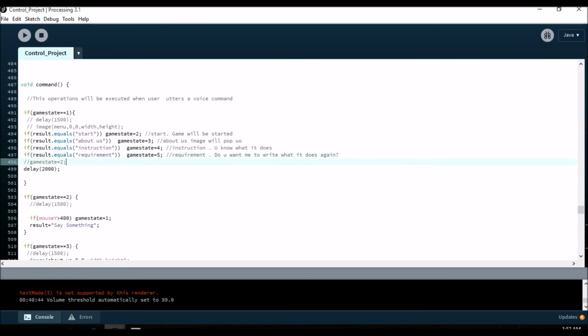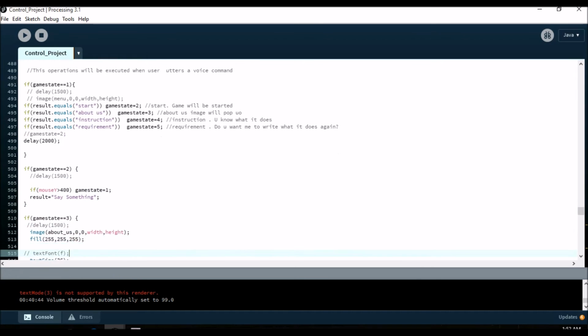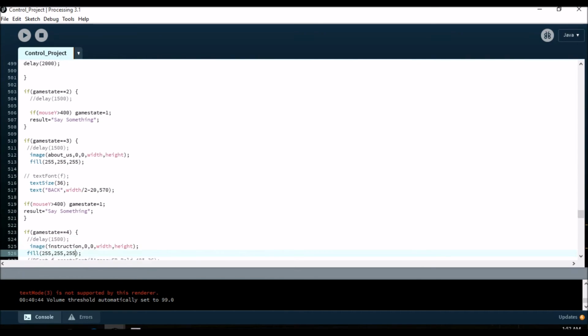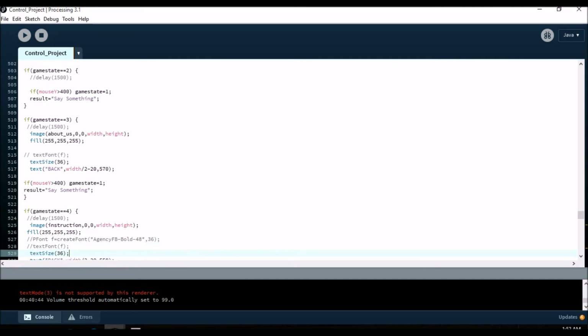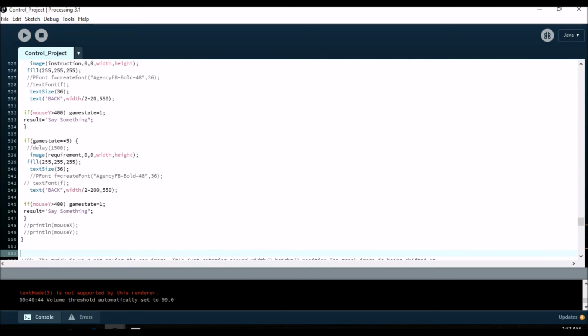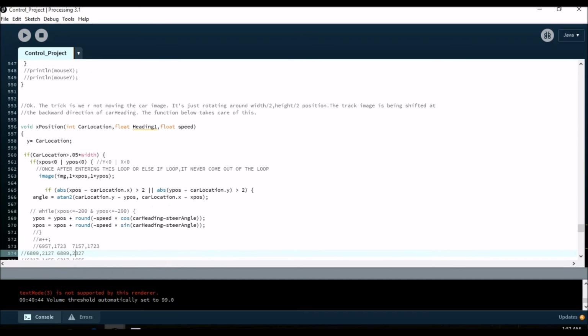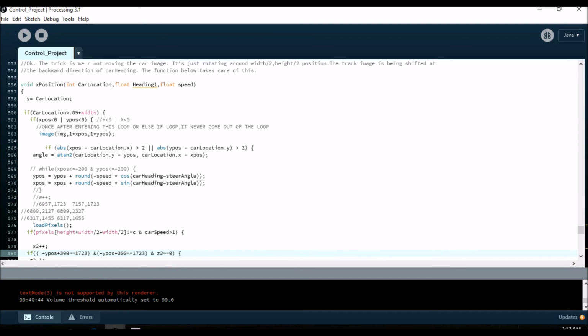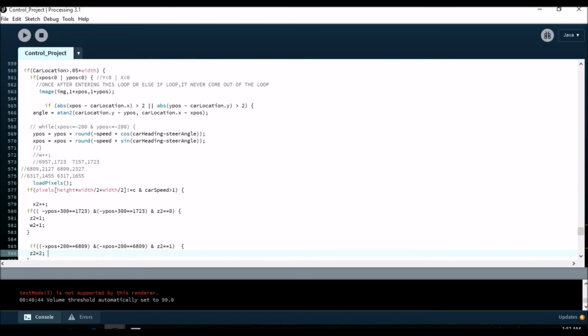And same goes for instruction and requirement. And there's this algorithm for executing commands when game state equals 2, 3, 4 or 5. Anyways, just moving on. So there it is, the void exposition function. It plays a very important role in our game. Its job is to determine whether to increase or decrease the user's point or score.